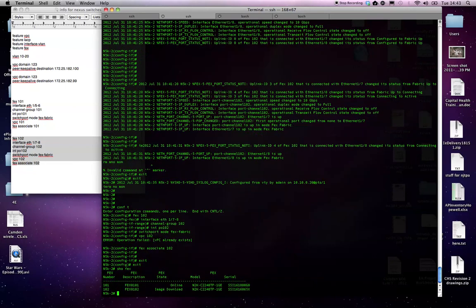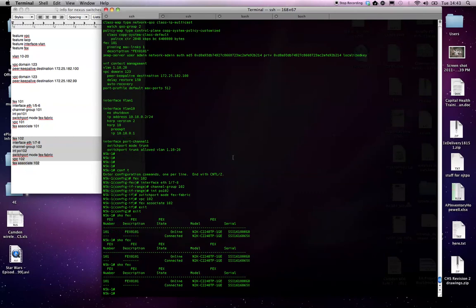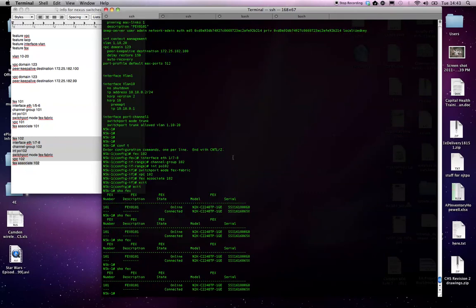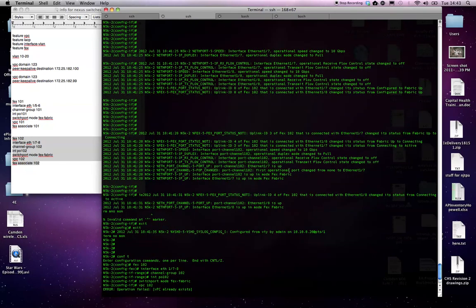And let's do show fex. As you see, I'm on number 2, and it shows that it's downloading the image. If I do the same command from number 1, it shows it as connected. So now it's downloading the image for the FEX.